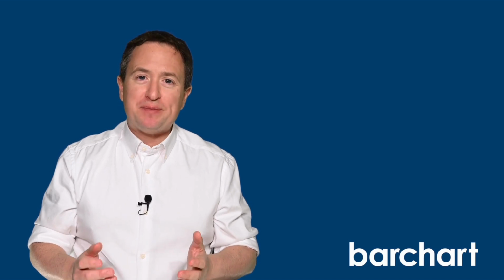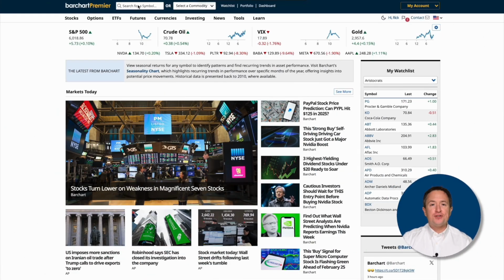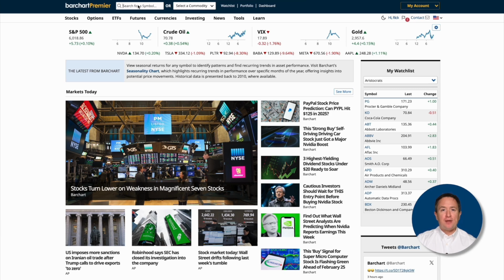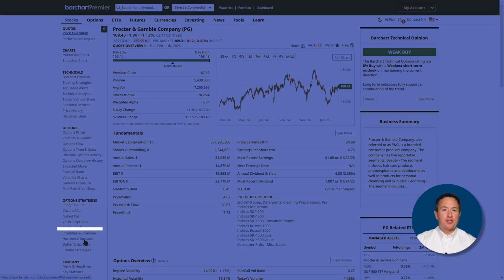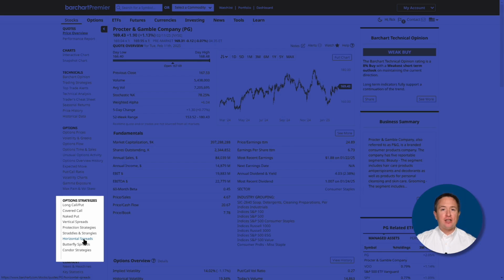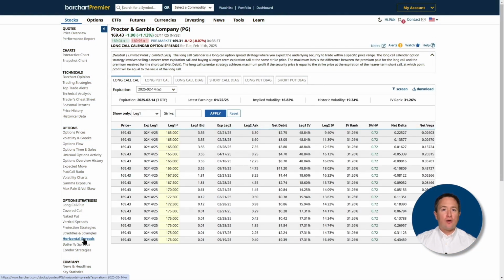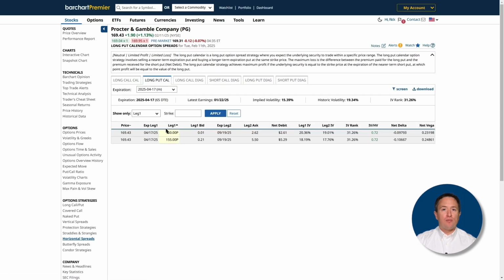But what if you have a specific stock or ETF in mind? Well, that's also easy, and I can show you how. First, let's go to barchart.com and then search for the asset by typing it in here in the search bar. Once you're on the stock's profile page, navigate to the left-hand side and look for and then click on horizontal spreads. And then click on the long put calendar tab and you'll see the trade search results.